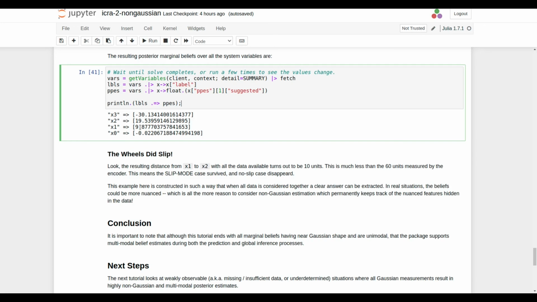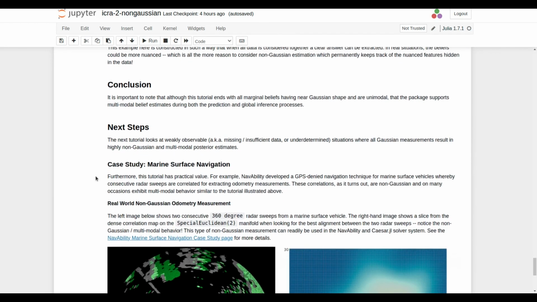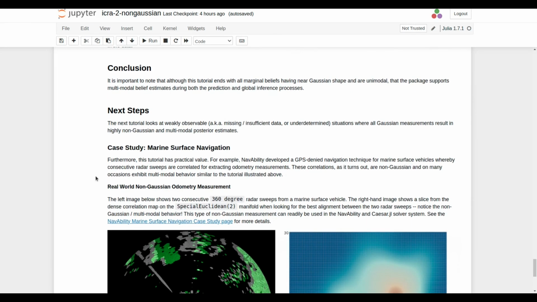This example is constructed in such a way that when all data is considered together, a clear mode can be extracted. In real situations, the belief could be more nuanced, which is all the more reason to consider non-Gaussian estimation, which permanently keeps track of nuanced features hidden in the data. In conclusion, it is important to note that although this tutorial ends with all marginal beliefs having near Gaussian shapes and unimodal, the package supports non-modal belief estimates during both the prediction and global inference processes.